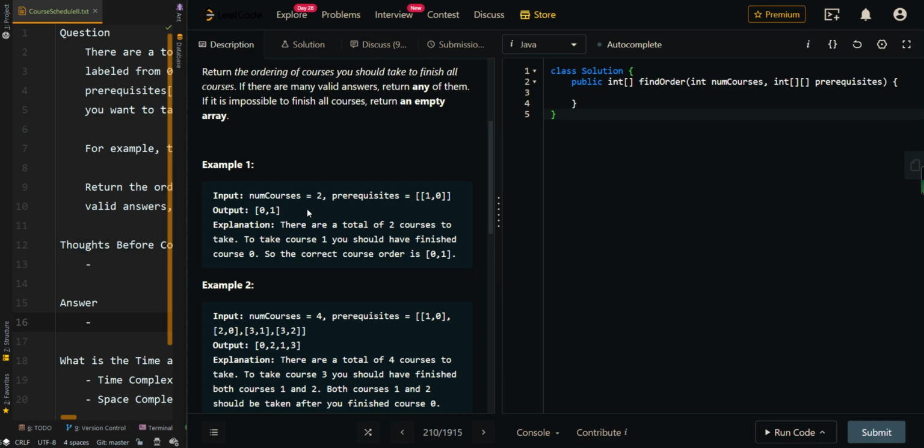So in our first example, we're given this numCourses and the prerequisite is [1, 0]. This means we need to take course 0 before we can take course 1, as we can see here. And then we are able to take all of the courses. So we just return the ordering of the courses that we have taken.